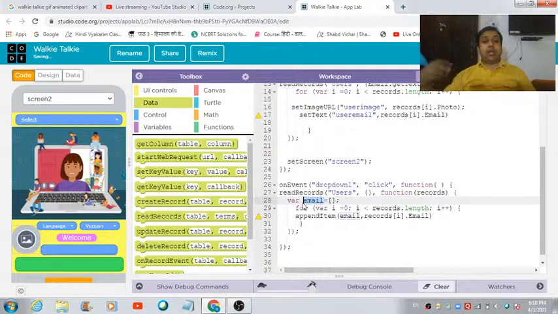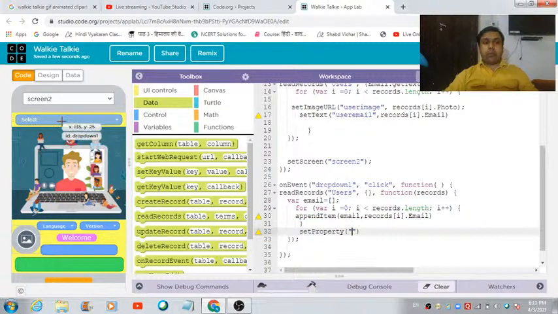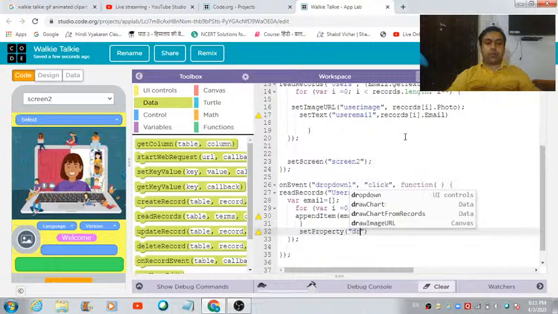Now how can we get all the email IDs reflected in the options section of this drop down? For doing that, the best way is to make use of the set property block. You just have to type set property over here, then write down the name of this drop down first. So the name of this drop down is drop down 1.